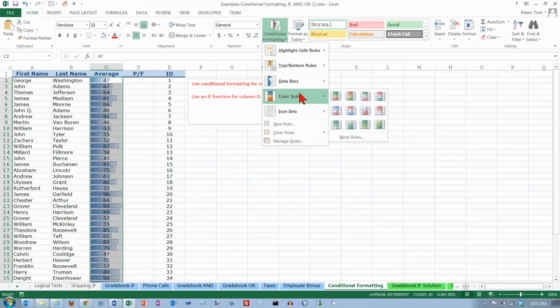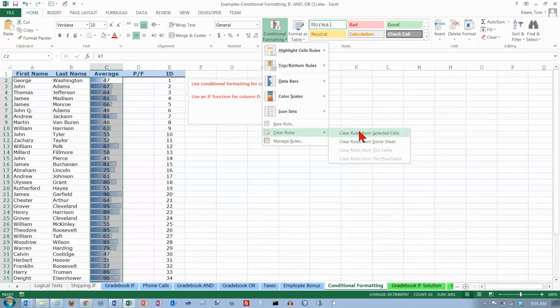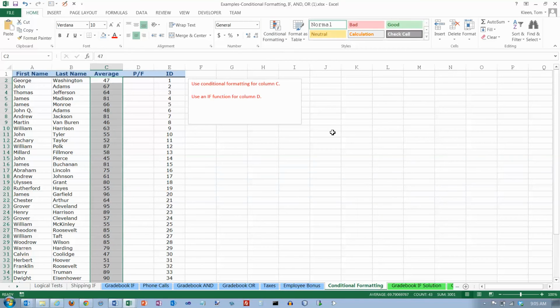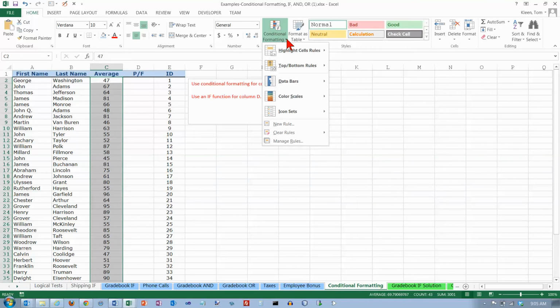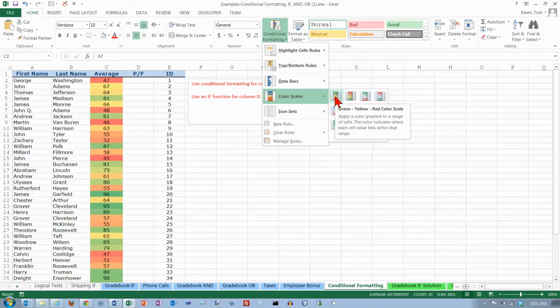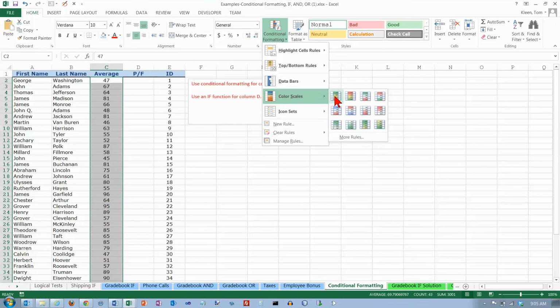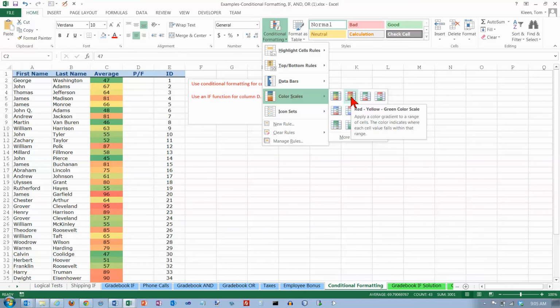There's also a color scales option, and this will do, actually before we do that, let's clear the entire sheet here. Otherwise we're going to have two types of formatting at the same time. It's going to be hard to read. Color scales. So you can assign colors based on the value that's in the cell. In this case it looks like the low numbers are going to be red and the high numbers are going to be green and the middle ones are going to be yellow. Here it just reverses them.